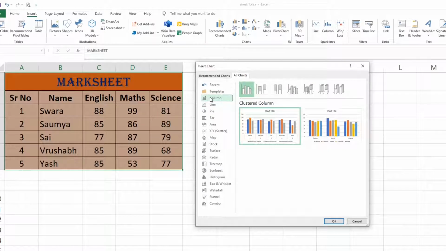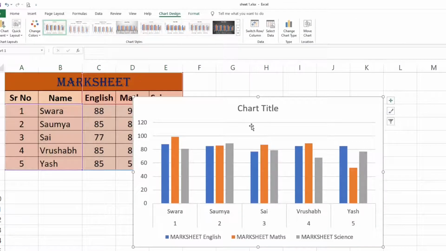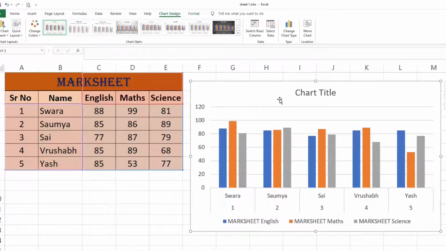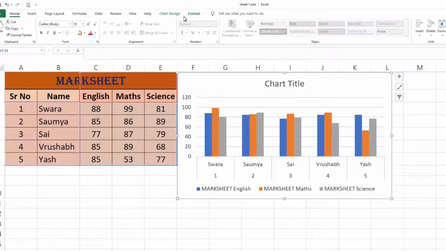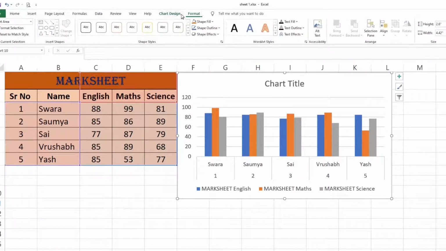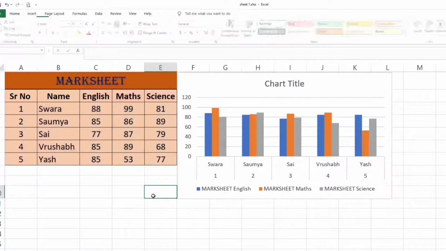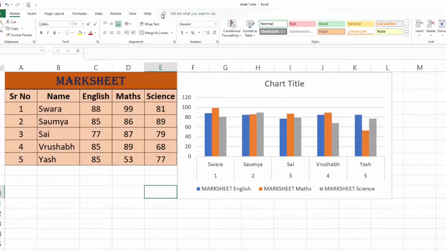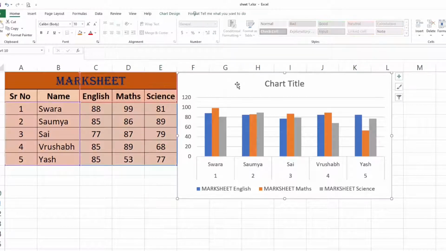Now I am going to select here column chart and I will select first one. Okay, my column chart is displayed in my sheet. As soon as I insert chart, chart design and format tabs are displayed here. If my cursor is outside of the chart, then those two tabs disappear. Again I am clicking inside chart area, chart design and format tabs are here.